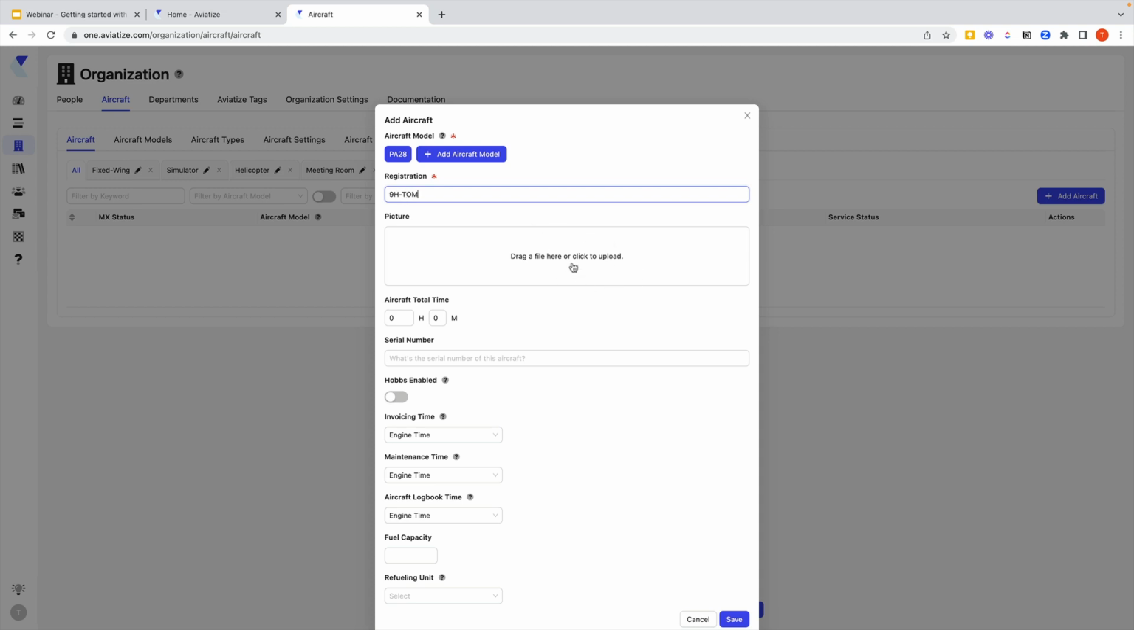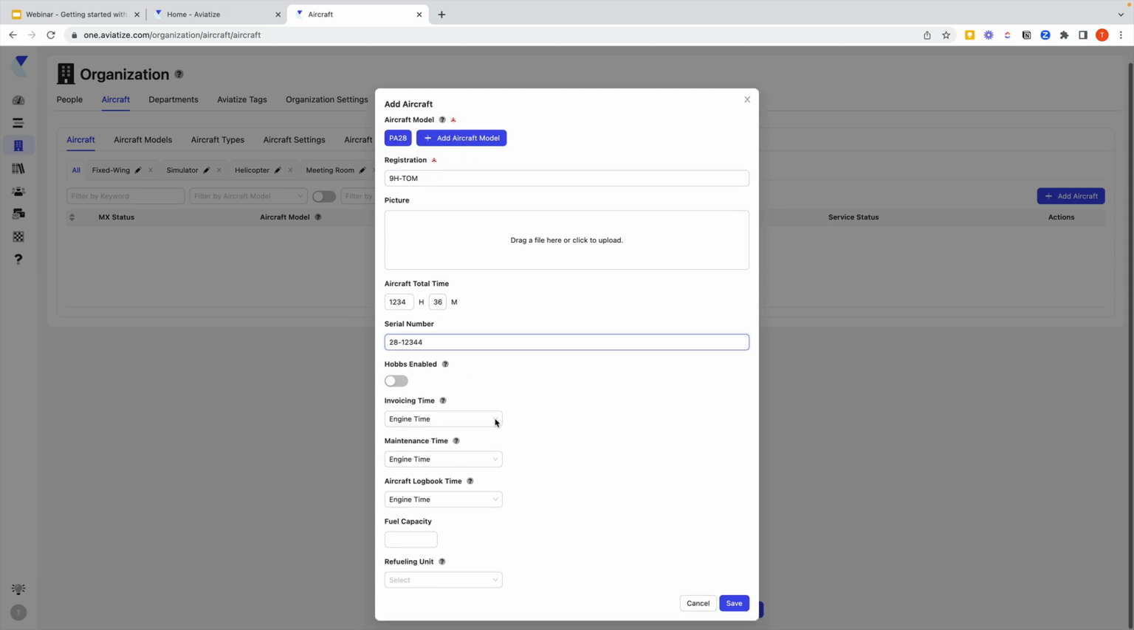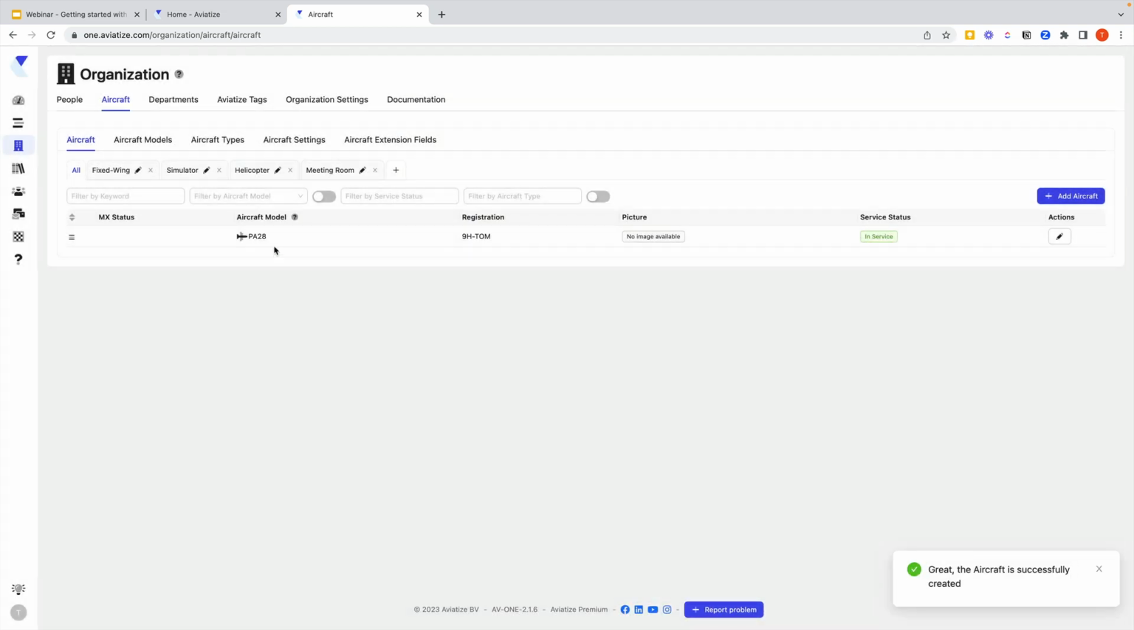We can add a picture if we would like. You can just click in here and then upload a picture. We're going to say what the total time of the aircraft is, something like this, and the serial number, if you know it. By the way, if you're going through the system, anything with a red star, a red asterisk, you need to fill in. All the rest is optional. Okay, so now we have saved this aircraft, and now we have an aircraft that is in the system.